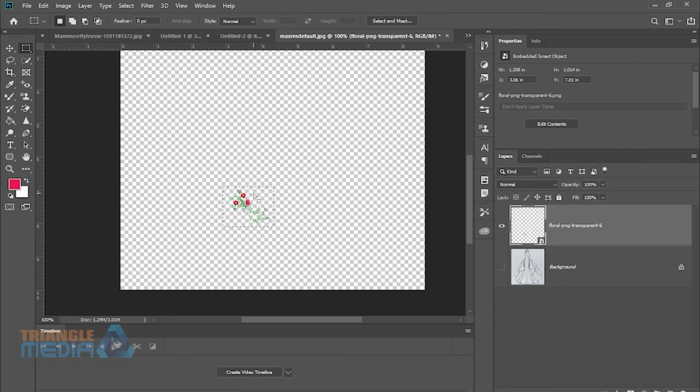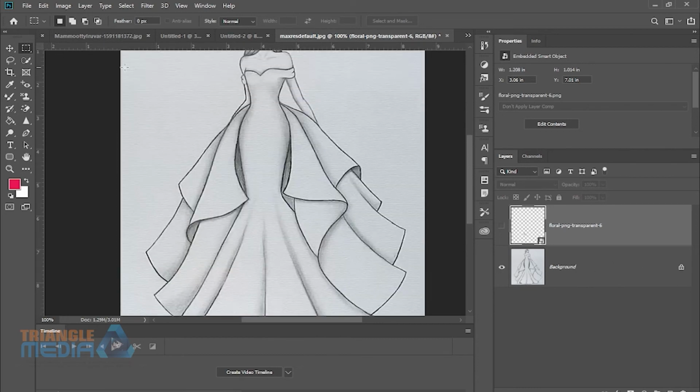How to deselect this line? Control D. And I don't need this after use, so we will delete that. Okay, so then now we will do selections.